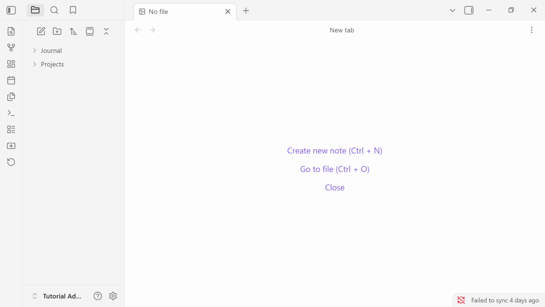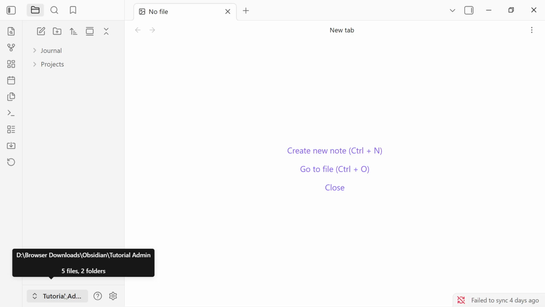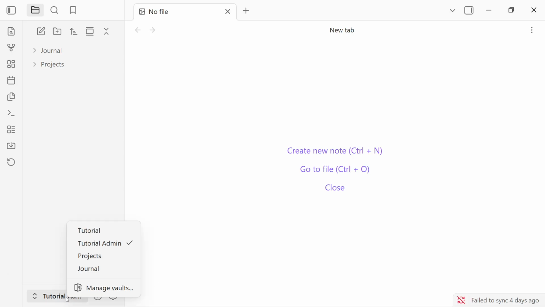In today's video, I'm going to teach you how to organize a vault without folders using MOCs and links in Obsidian. Open the Obsidian app. Once it loads, you'll be on the main dashboard, where you can access your vaults and start working with your notes. From here, open your vault so you're inside the workspace where your notes live.